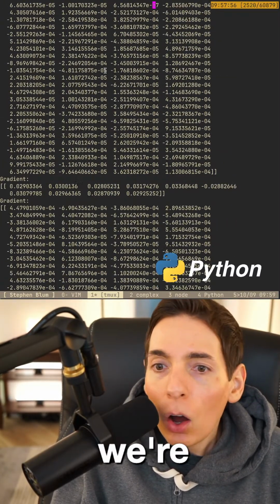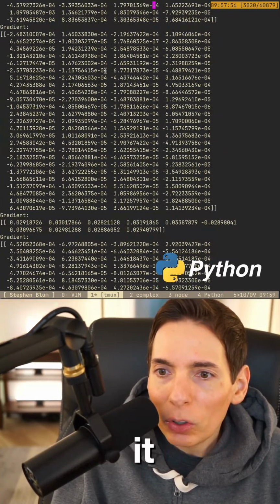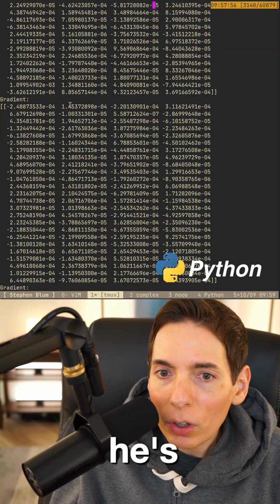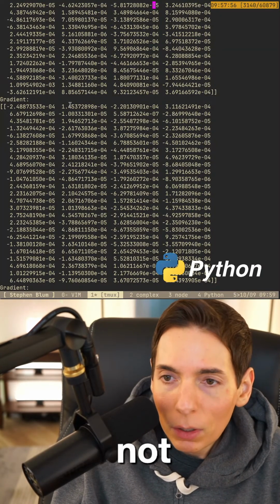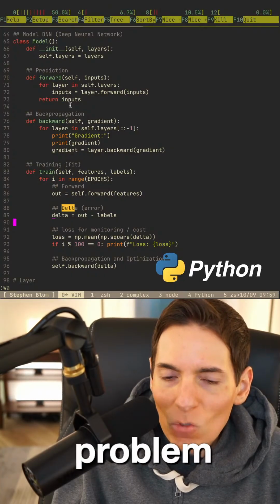So we're looking. All these numbers look good to me just by sight. It looks so good because these numbers are not too small, but they're not too big. So where is the problem? Where's the problem, you guys?